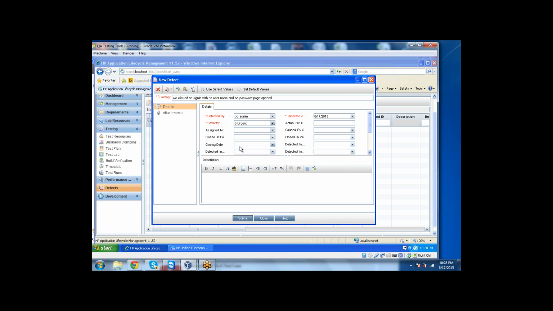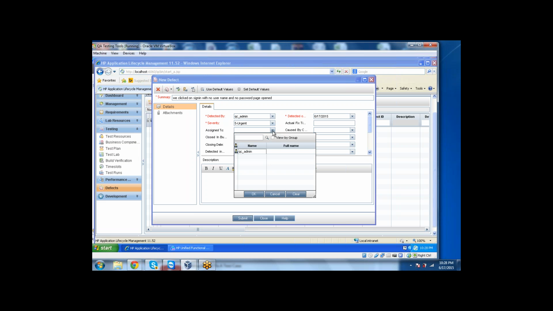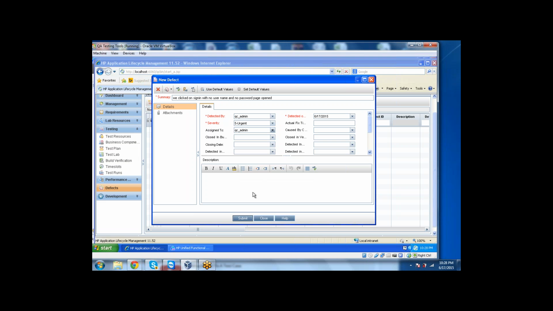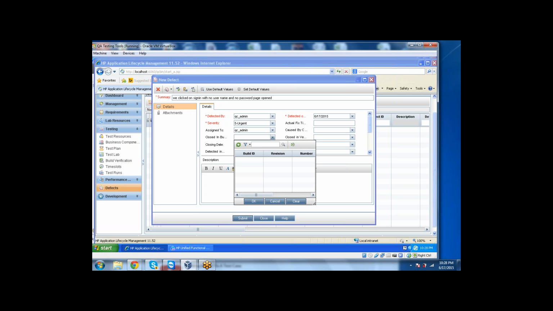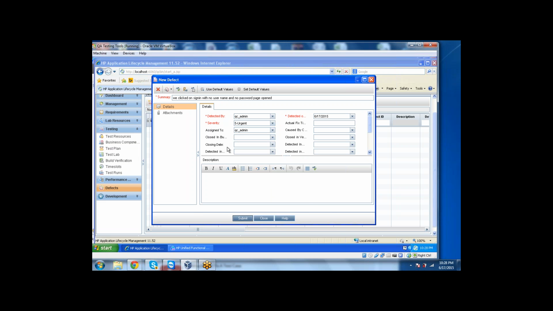Okay, now we say assign to. I think this was a user. We have to assign it to a developer. Since we don't have any name here, we use this as an example. Closed is when the tester retested again, and when he finds there is no bug, then he closes it. Okay, and then he puts the close date.